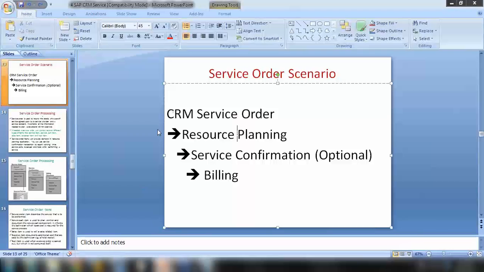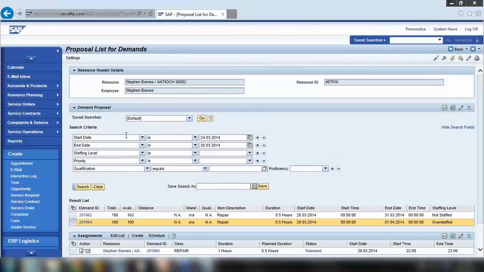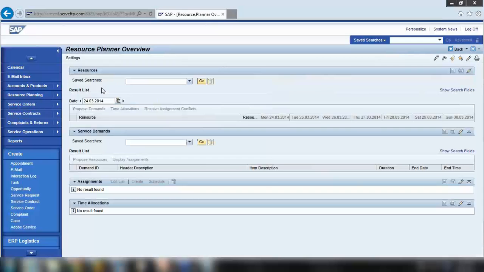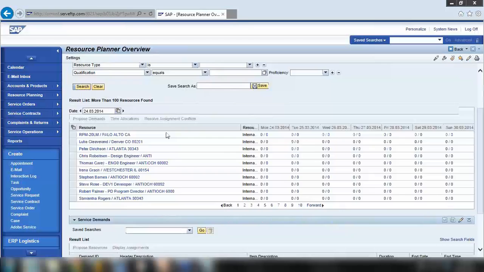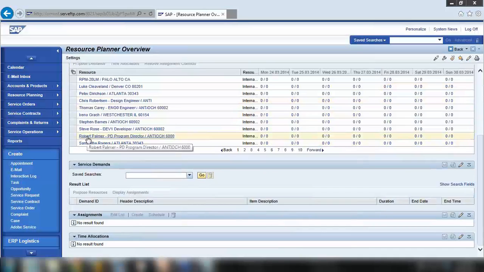Now, with resource planning, there's another thing you can do. I will start resource planning again. Click on resource planning, then click on show search fields and search for everything. These are the people. Let me select one person. This time I'll select Robert.